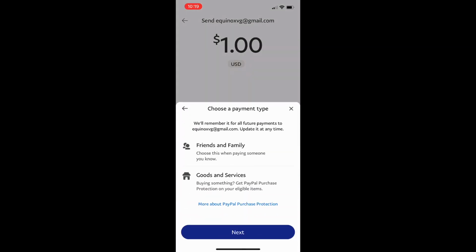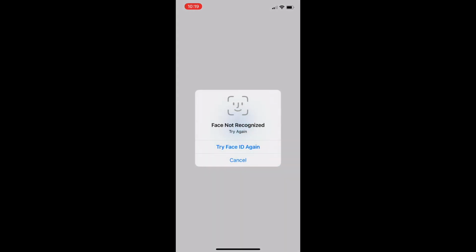So once you're done with this, you're going to click send, and then you're going to be left with two options here for either friends and family or goods and services. And obviously, because this is a good and service, you're going to type goods and services. And then it's going to ask you for your passcode or Face ID just to make sure it's you and it's not somebody else on your account. Just a good security measure by PayPal.